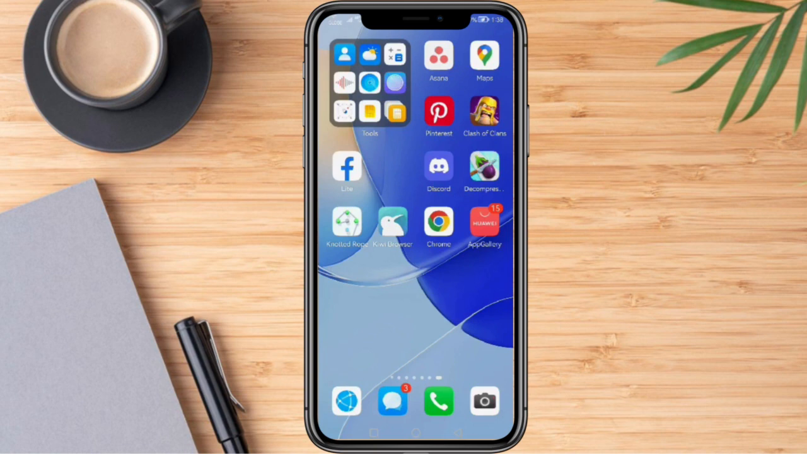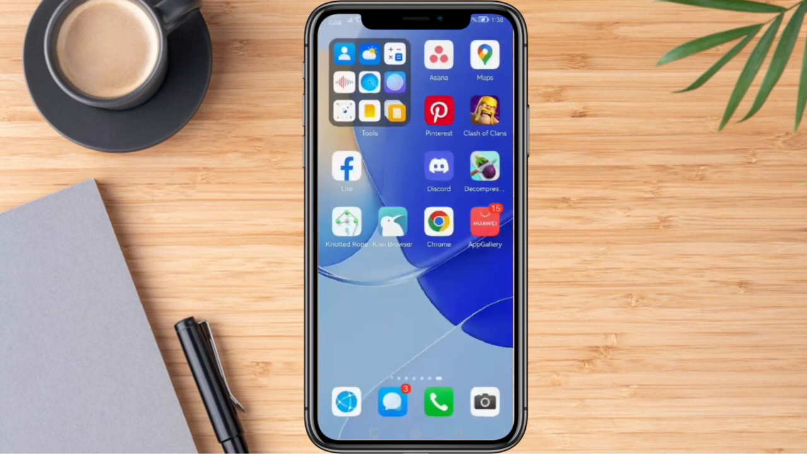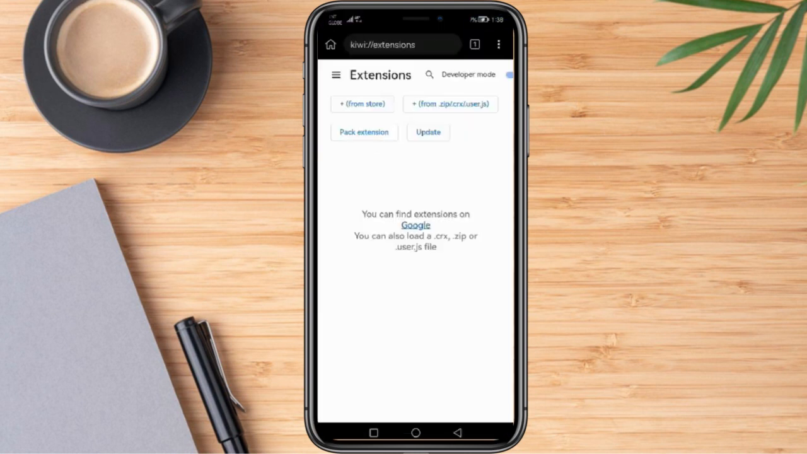Firstly, we need to go to our App Store and install Kiwi Browser. Just for example, if you notice on my screen right now, I have Kiwi Browser here, and I just installed this one earlier. So all we need to do is go to this particular browser. Once we are on this page, we can go ahead and click from store.